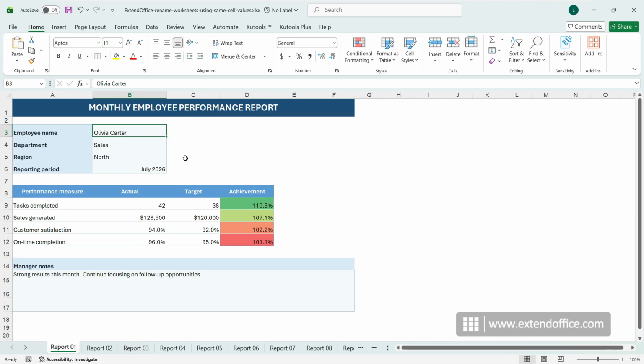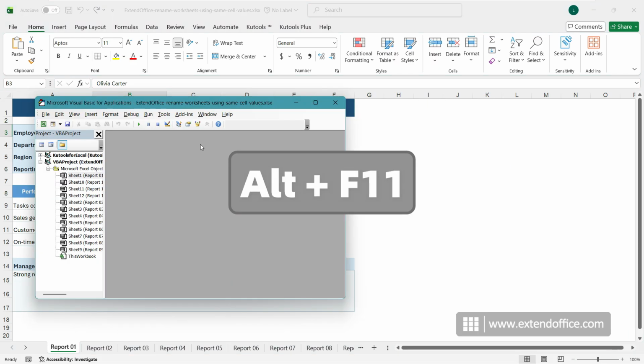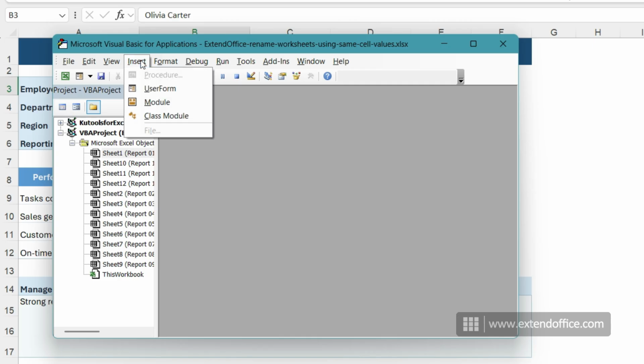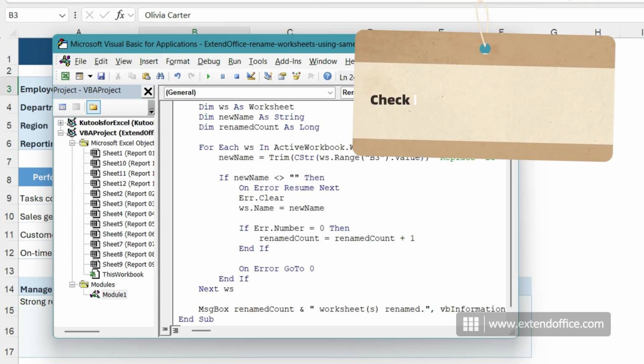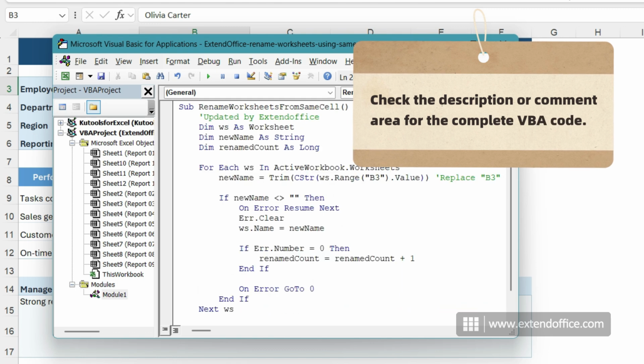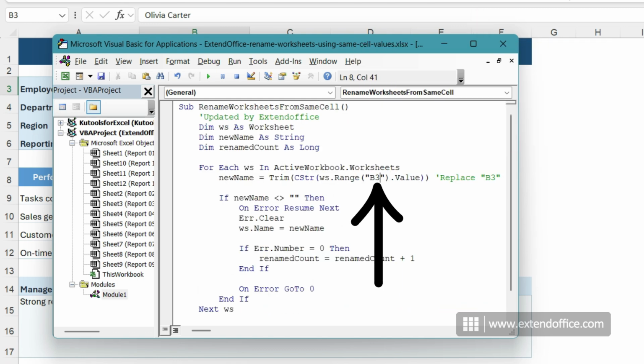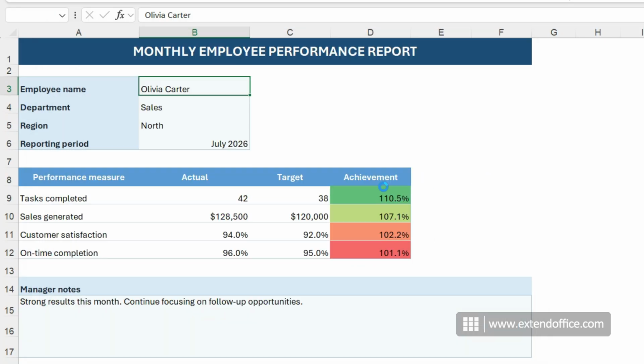Press Alt and F11 to open the Visual Basic Editor. Click Insert and select Module. Paste the VBA code into the module. The code checks cell B3 on every worksheet and uses its value as the new worksheet name. Place the cursor anywhere inside the code, and press F5 to run the macro.